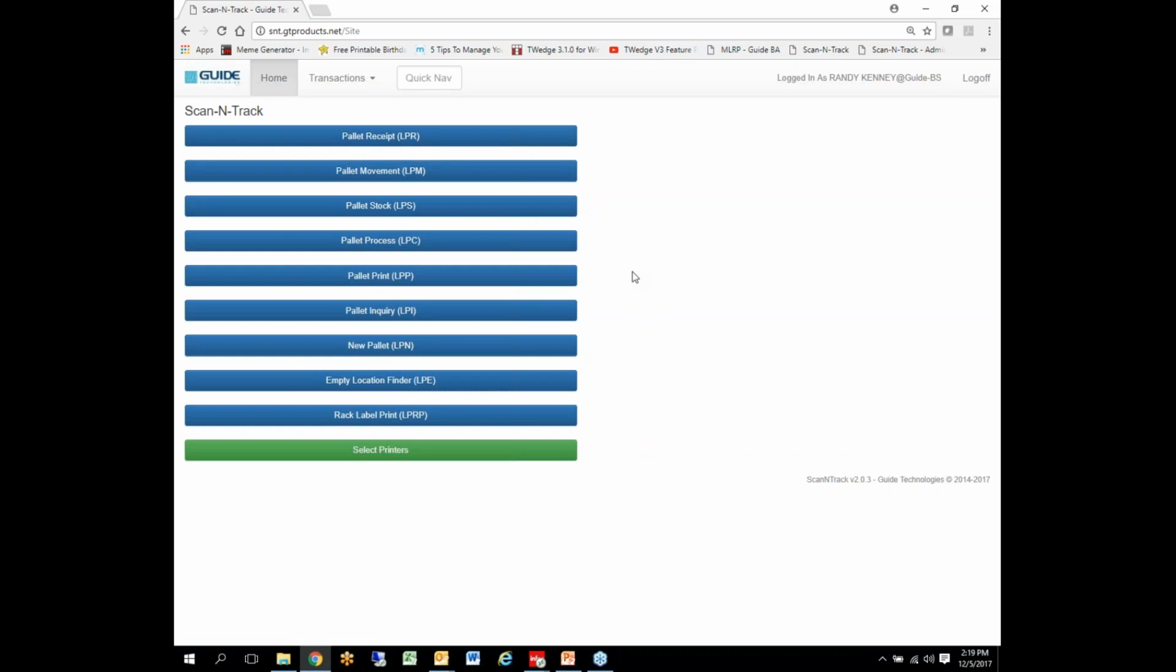Then we'll come back and actually do a real demo, putting data in, creating pallets, moving pallets, breaking down pallets, and I'll show you exactly what's happening in XA on the back end as well.